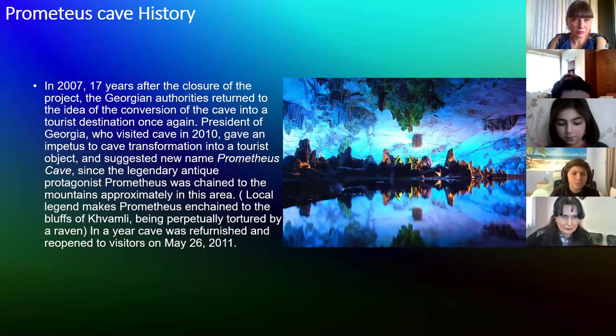The President of Georgia, who visited the cave in 2010, gave an impetus to the cave's transformation into a tourist object and suggested a new name, Prometheus Cave, after the legendary Prometheus. Prometheus was chained to the mountains approximately in this area. Local legends say Prometheus was chained to the bluffs, his liver perpetually eaten by a raven.